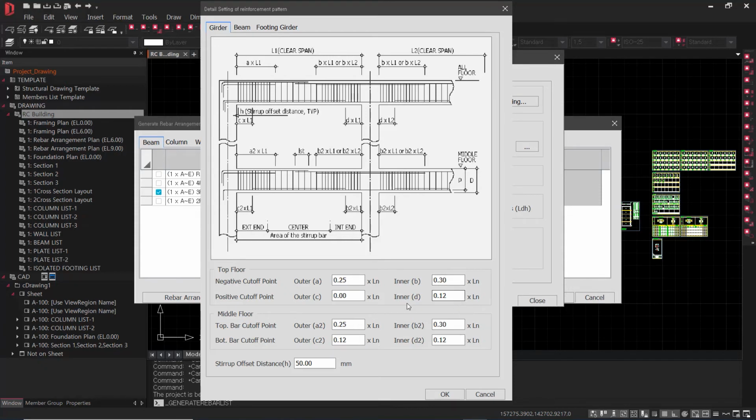I've explained for the top floor, and the other is for the middle floor. And the strut offset distance H refers to the setting that the shear reinforcement will be 50 mm from the end. This is the explanation about how to express the assembly method of rebar.